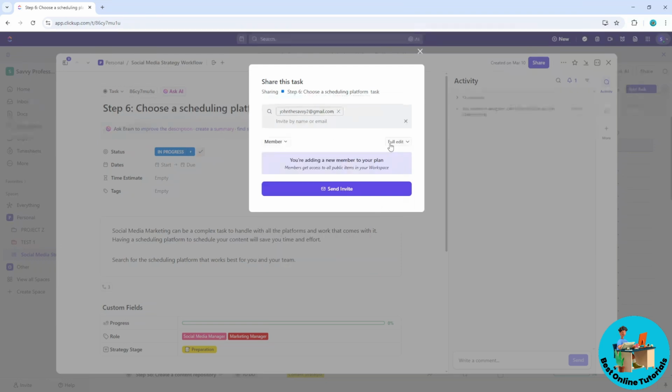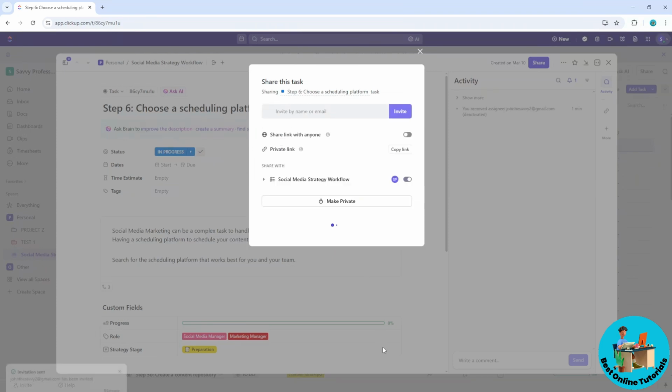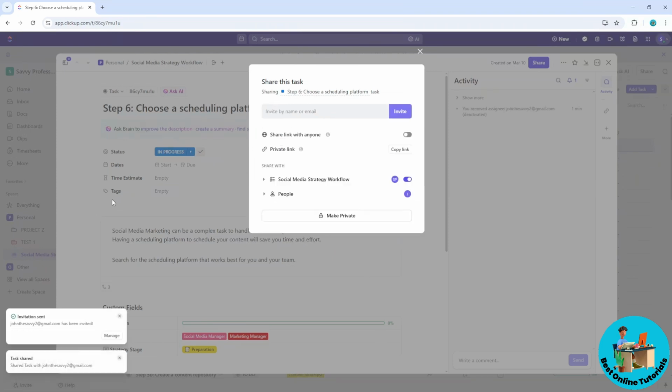Or you can just go for the full edit over here, which lets you give this person full edit, comment, or view only. So pretty much this will be depending on you, and just click on send invite, and after that an email will be sent to that person, and they should be able to work on this task.